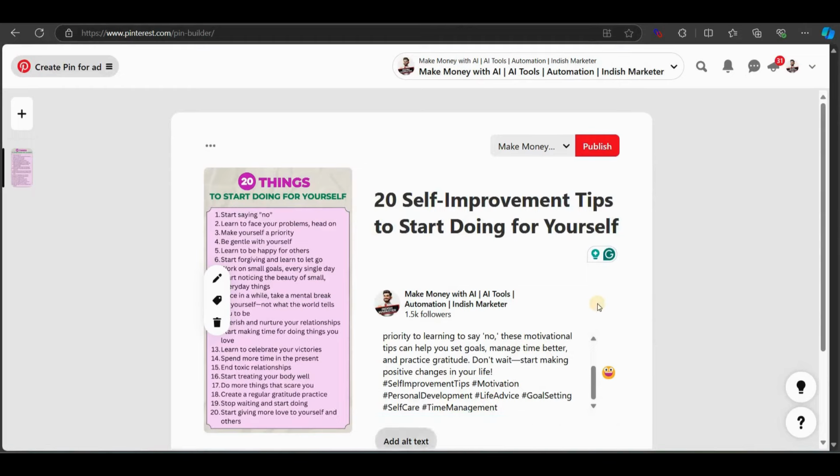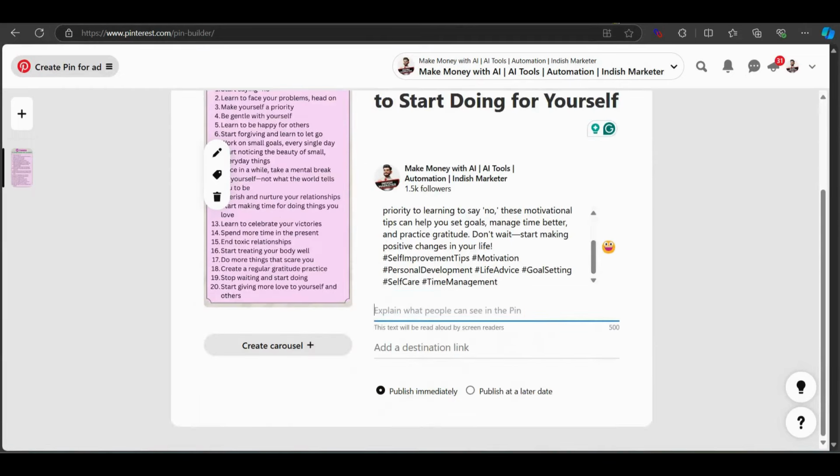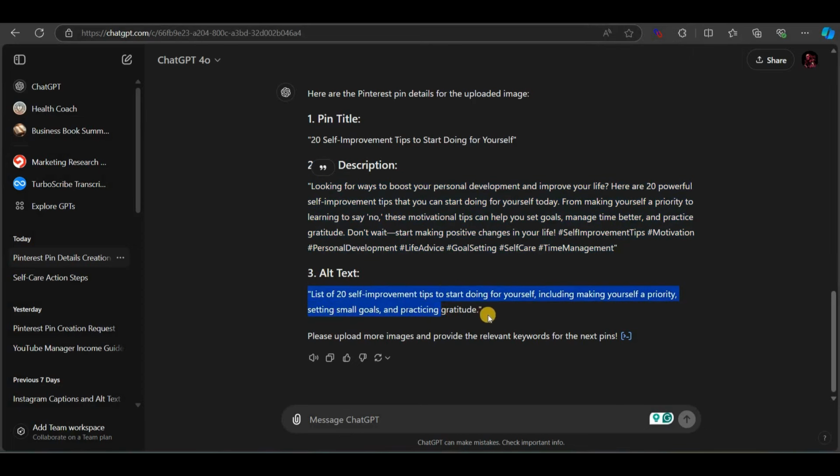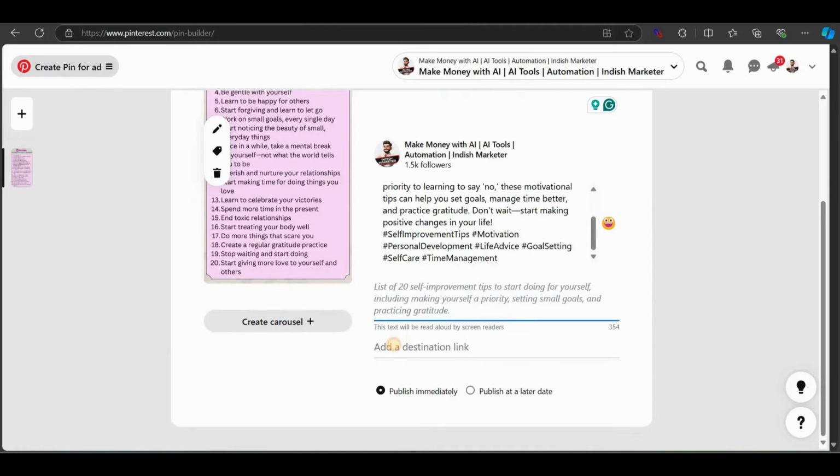Now we need to add the alt text. So I'll just click here and I'll go to ChatGPT again, copy the alt text from here and I'll simply paste it here. Now you can put a link here, but I will not put any link here. Once I see that it's getting some traction, right, it's getting some views, impressions, then only I'll put the link.